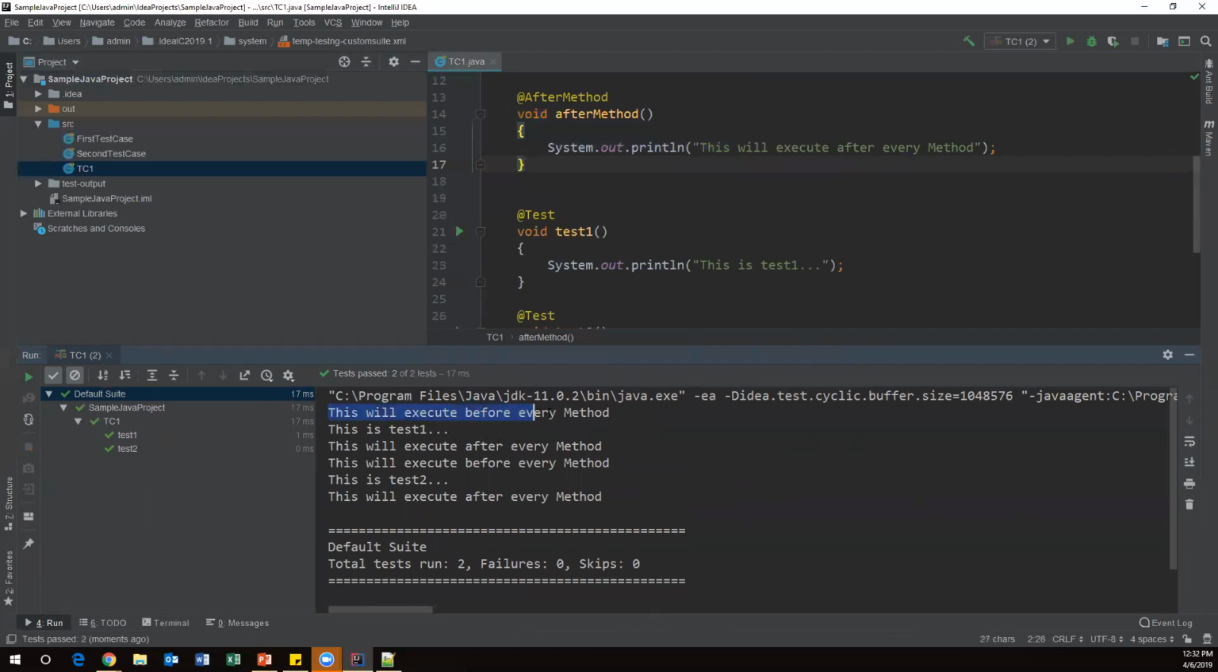Now you can see the output here. So this will execute before every test method. This will execute after every method. So in between these two statements, we have seen this test 1. That means before executing test 1, before method is executed. After completion of the test 1, after method is executed. This is one combination. Again, before test 2 started, before method is executed. After test 2 is completed, after method is executed.